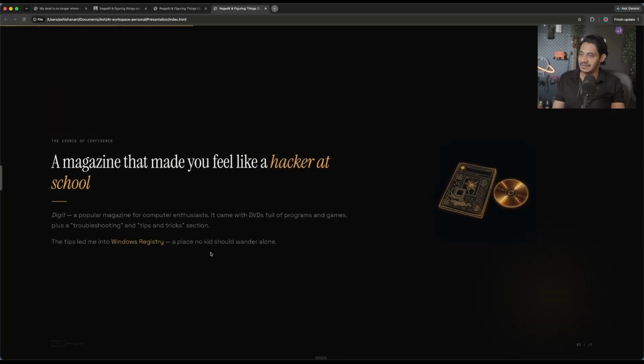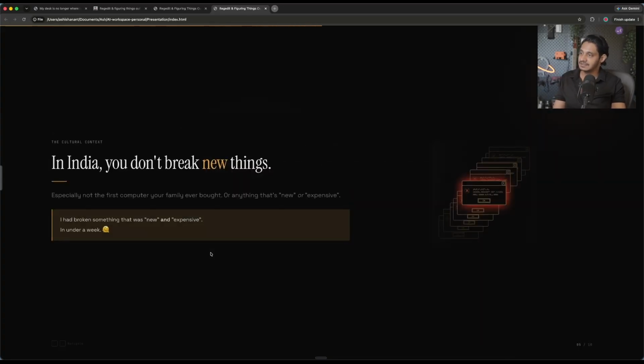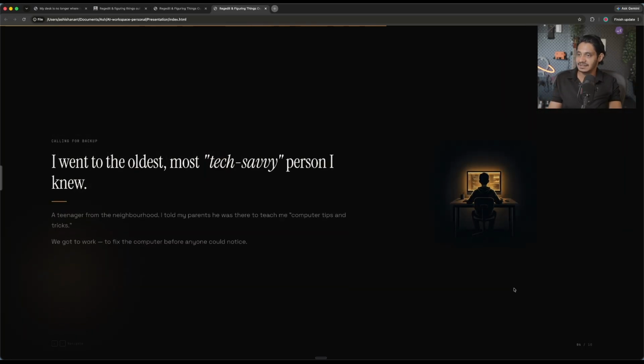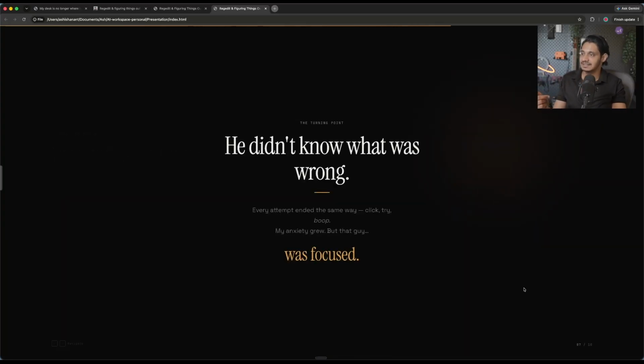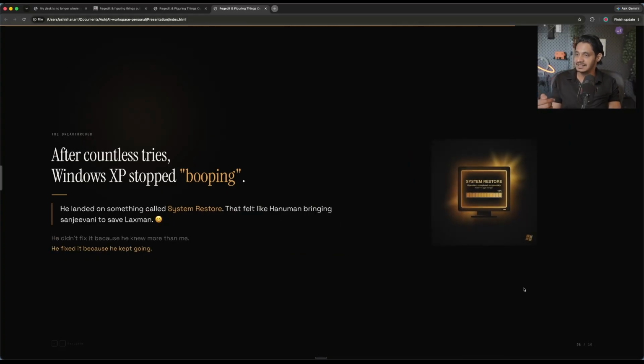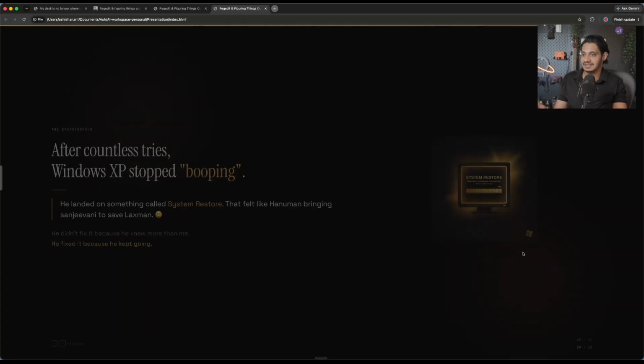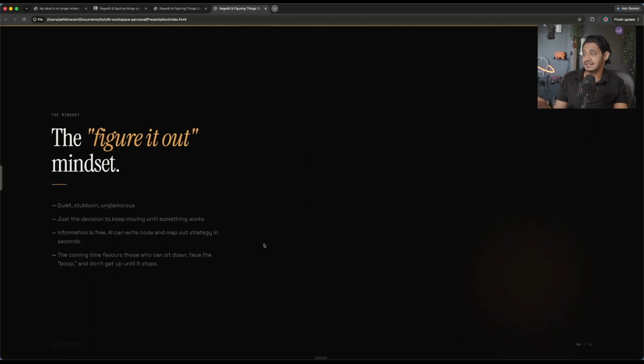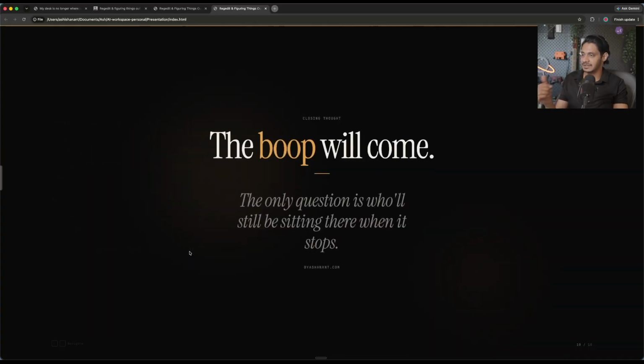Then it has our DVD. On this one, yeah, you don't break new things. So it has all the error pop-ups, that none of the programs are starting on the new computer. And then it has us trying to fix it, a person on the desk. And then it has system restore that fixed it. It also has a nice Windows logo here. It's pretty cool. The figure it out mindset. It didn't add anything over here, which is nice because it has these pointers. So it kind of balances itself.